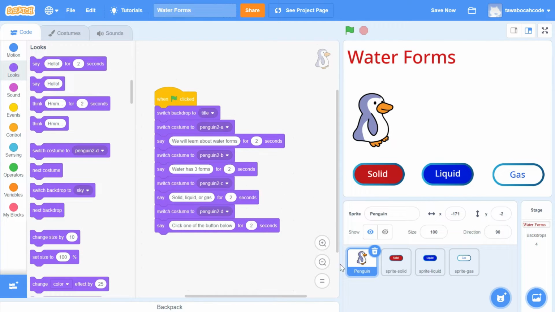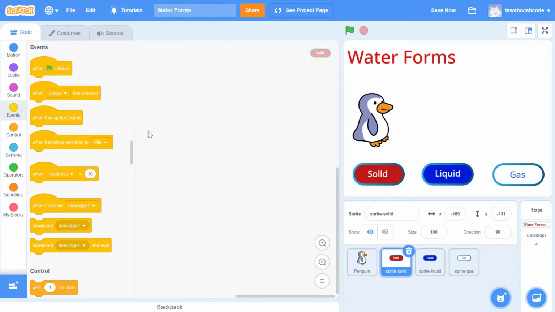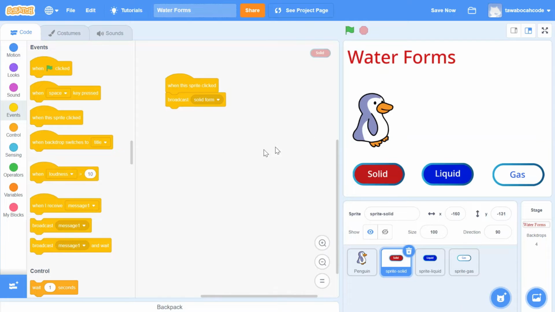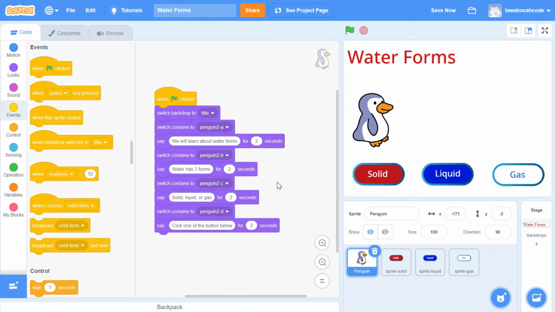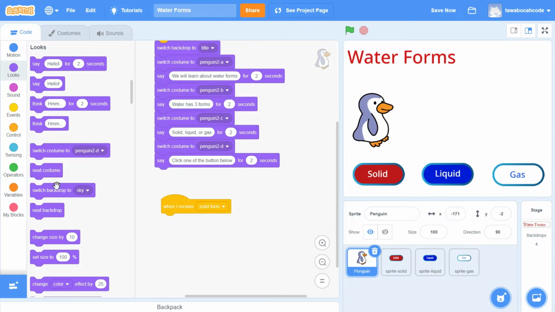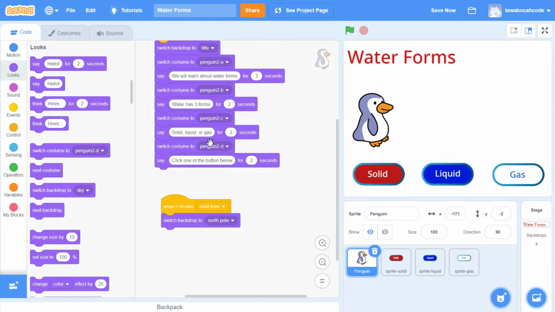Let's try it. To try to broadcast, select the solid button sprite, then create this coding block. Then, select the penguin sprite, and create this coding block. In the penguin sprite, don't connect this coding block with the previous coding block for the title screen. This way, the penguin will show the title screen when the green flag is clicked, and another animation that describes the solid form when the solid button is clicked.